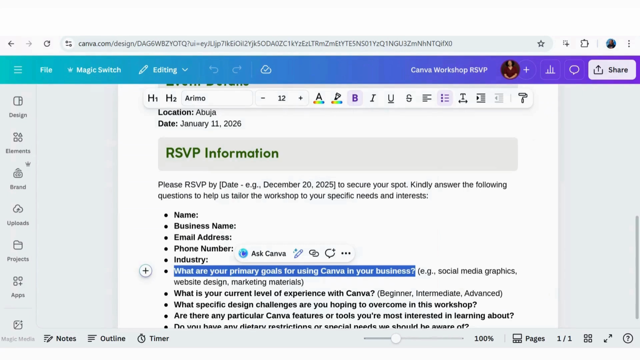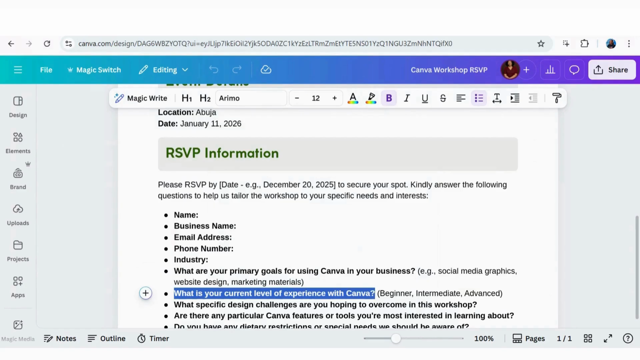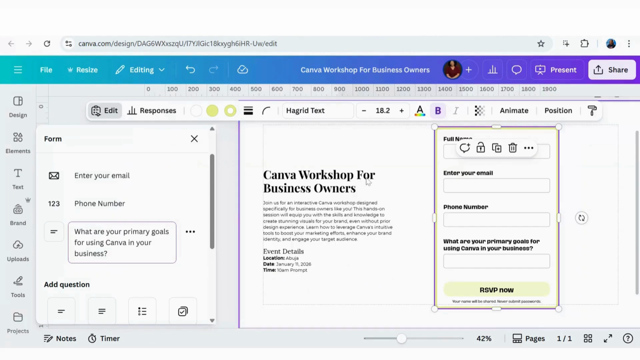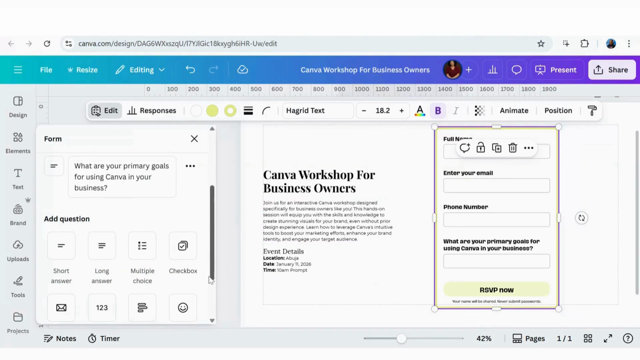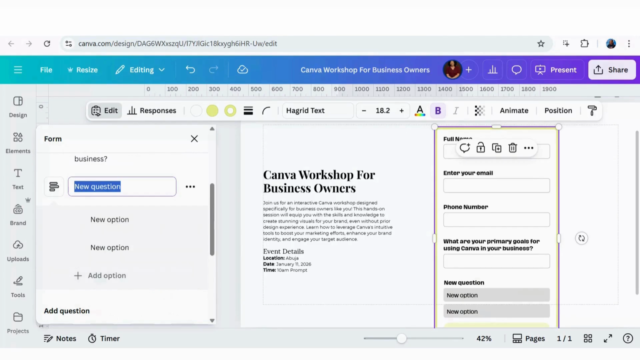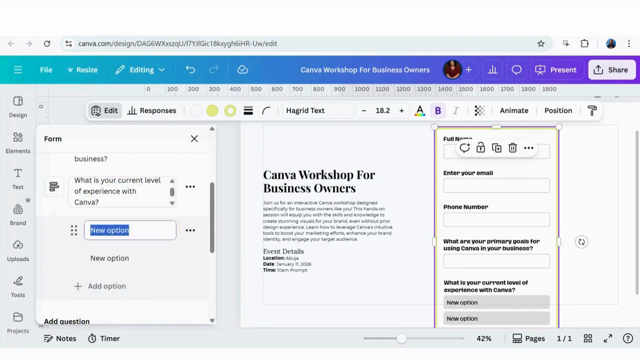One last question I want to take from here is what is your current level of experience with Canva? So ensure you have your questions ready before creating a form so that you can always copy and paste like I'm doing. So for this question, for the next question, I'm going to be using the poll. So I'm going to click on poll so that I can enter the different options. The first option is beginner. So the person will select beginner if the person is a beginner. The next one is intermediate.